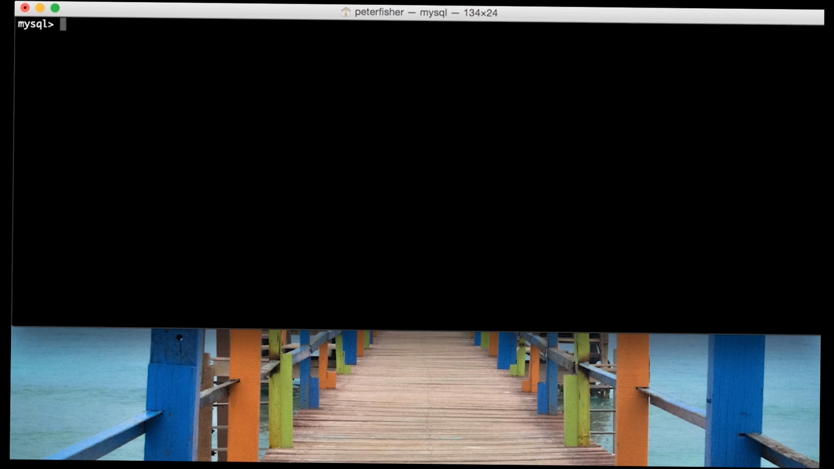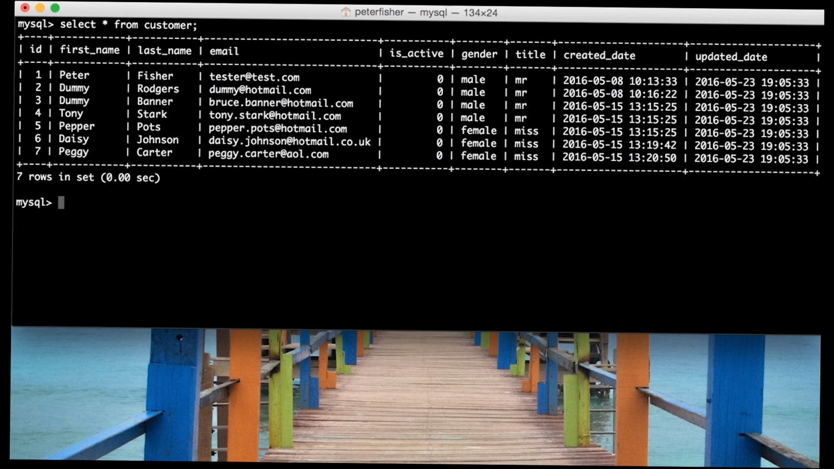So let's clear the screen and let's run an update. So I'm just going to select all from customer again. Now let's just update one of these records, okay? So in order to do that, we would run an update query, and we want to supply the name of the table that we wish to update. So in this case, it's going to be customer, and we want to supply the set keyword.